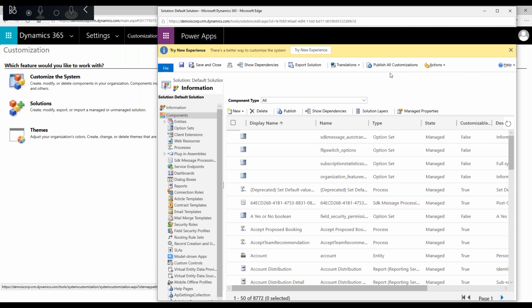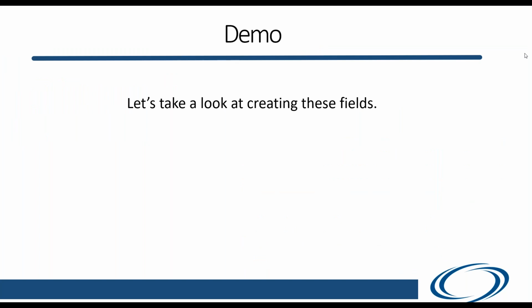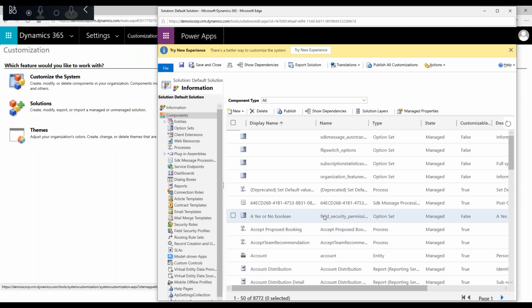Really today we're just going to be looking at this original experience, and we're going to spend most of the time just talking about the fields. It's the same type of options, it just looks a little different in the new experience. So the first thing we're going to do is go ahead and create the new fields here.